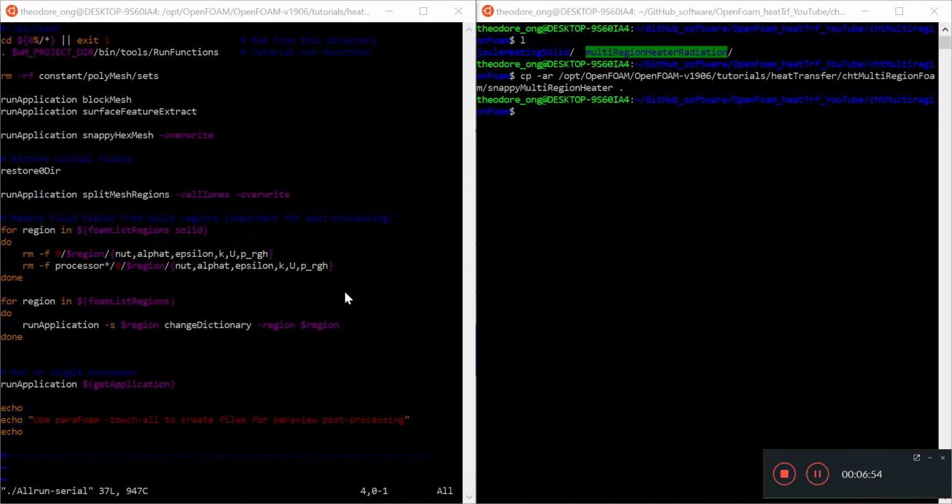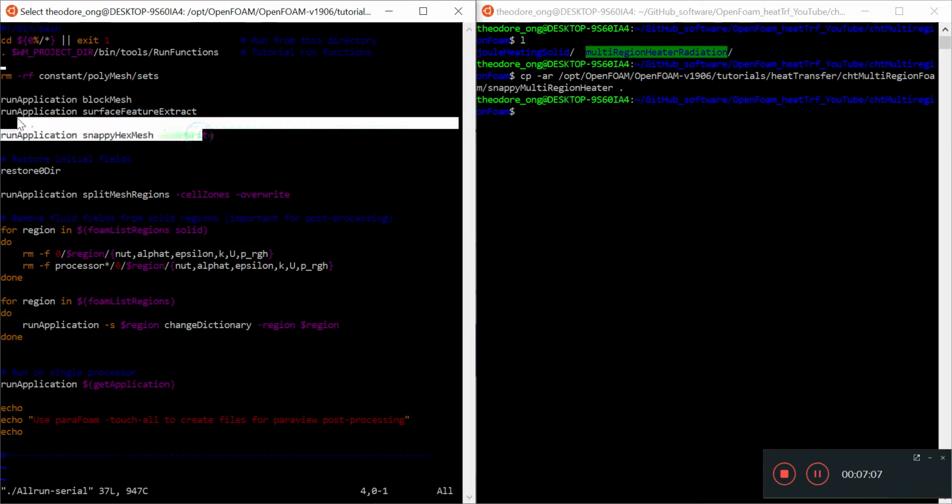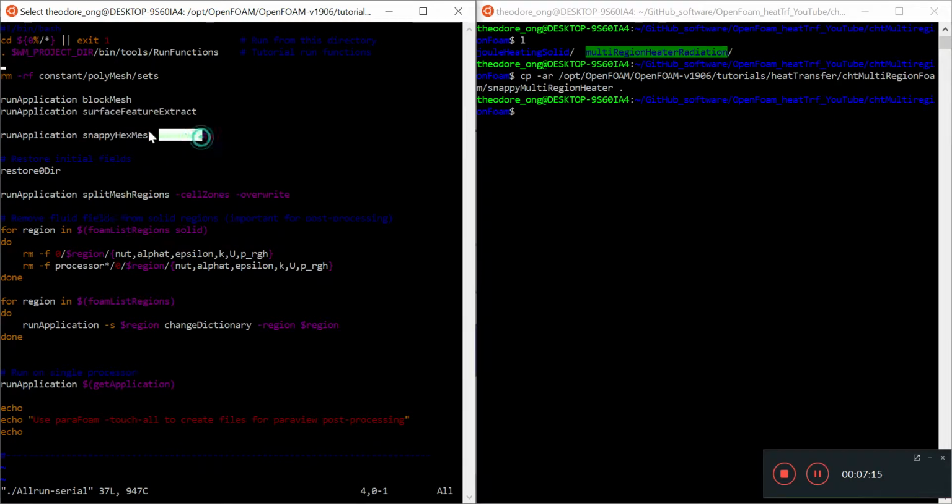We are not doing parallel processing yet, because that adds another layer of complications. So we'll just take a look at what applications are run. First thing first, we have our blockMesh, and these two steps I can kind of combine into one step. One is called surfaceFeatureExtract, one is called snappyHexMesh. So these basically take an STL file and cut it out of the block mesh in order to make the file.